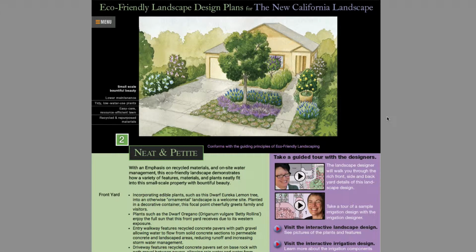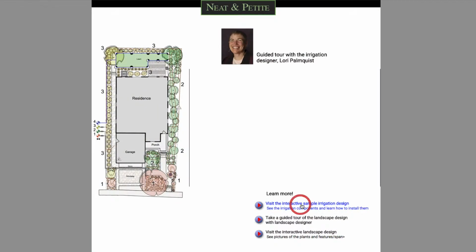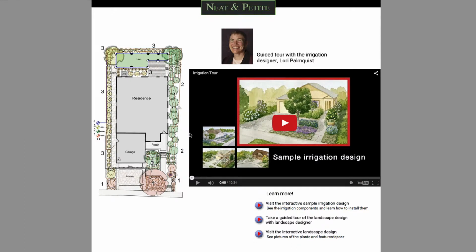I'm going to walk you through the various aspects and features of the irrigation for the site. We are on the page for the Neat and Petite plan. Over here on the right hand side, if you click on the Take a Tour of the Irrigation, I'll click on that. And now we're on the page where a sample irrigation design is explained.